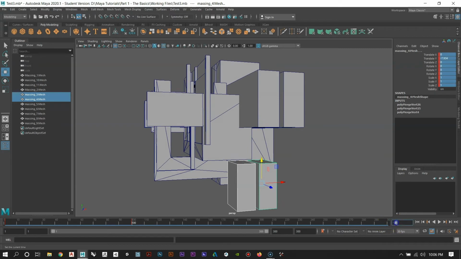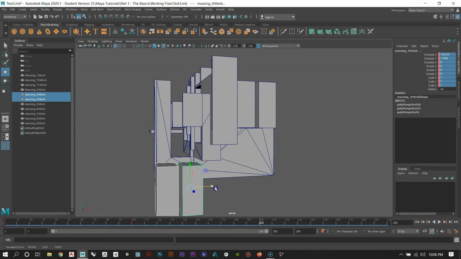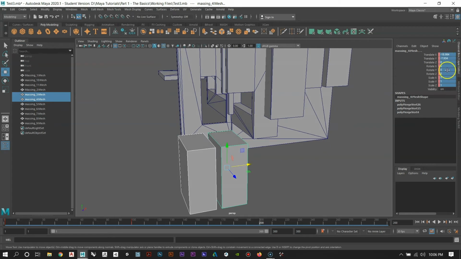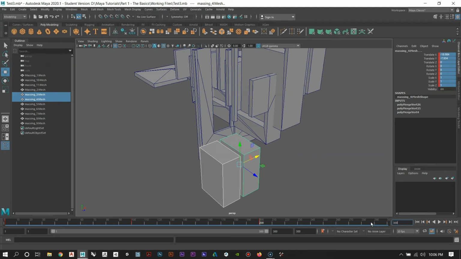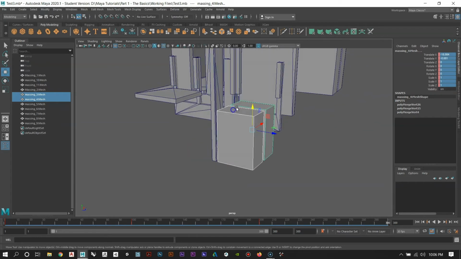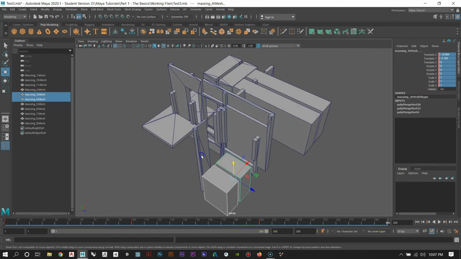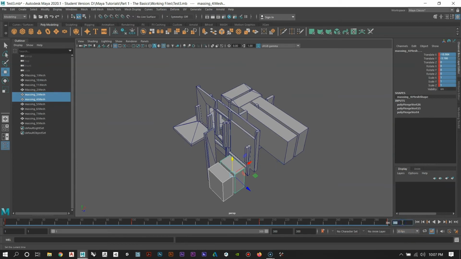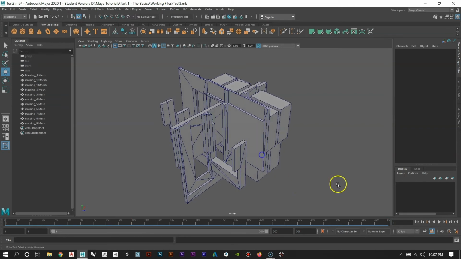key them there. Let's go to frame 200, push them over, key them there, and then frame 300, pull them up to about there. Key selected. Okay. And so this is sort of our final animation.